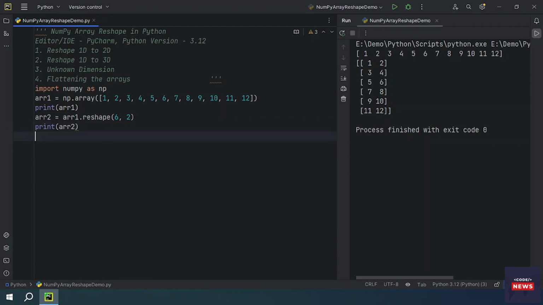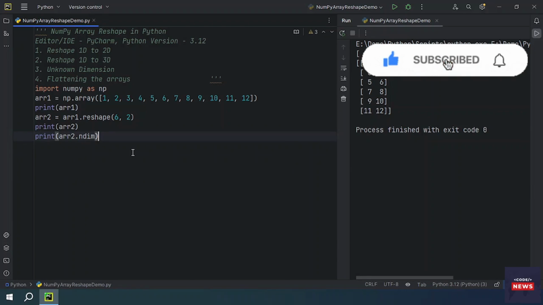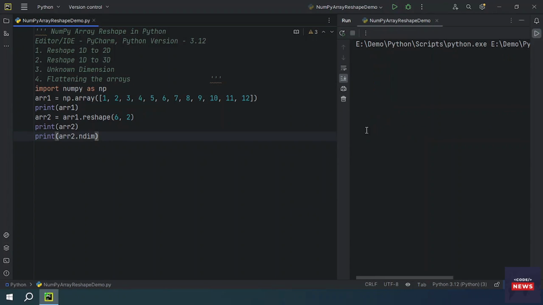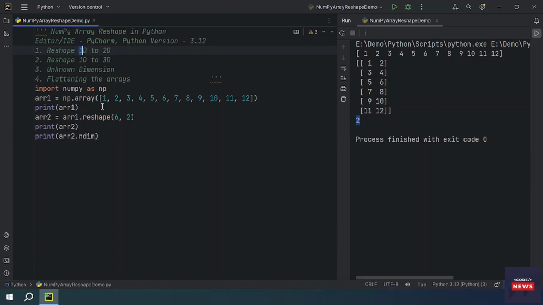If you want to know the dimension of the array, you can use the ndim property. Run the program, you will see this is a two-dimensional array. So this is reshaping one dimension to two dimensional. This is a one-dimensional array and we have reshaped this array1 to two dimensional with the help of the reshape function.